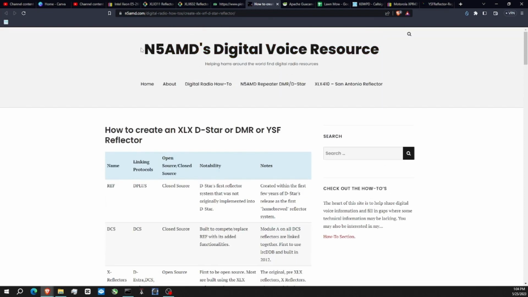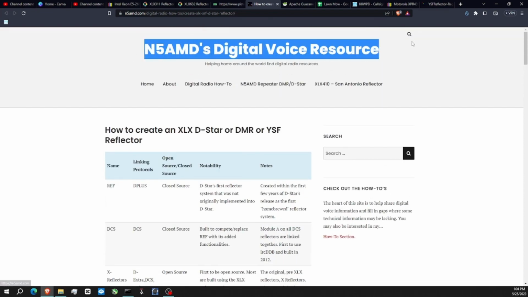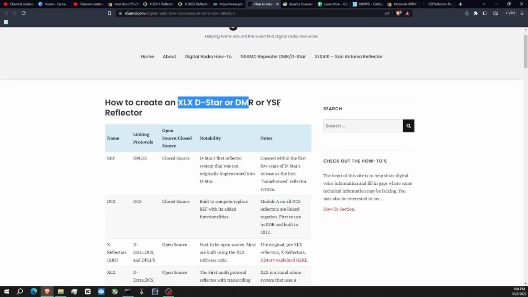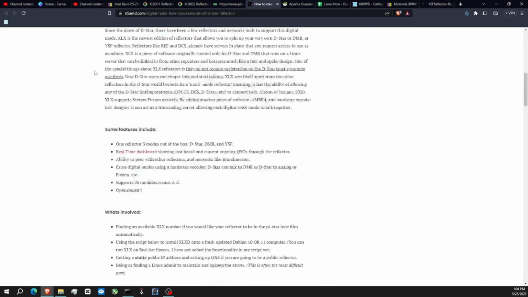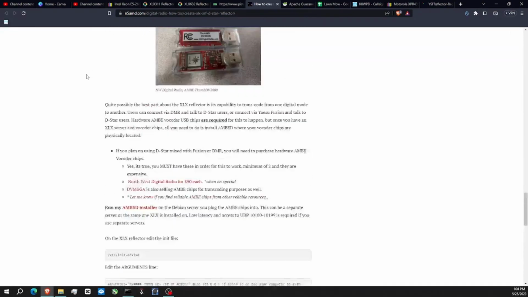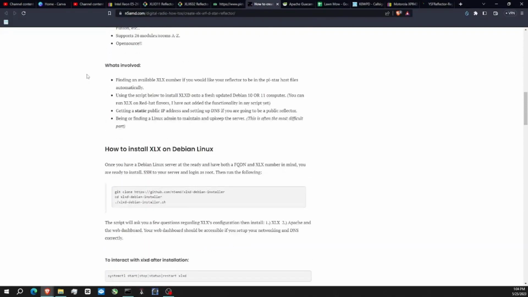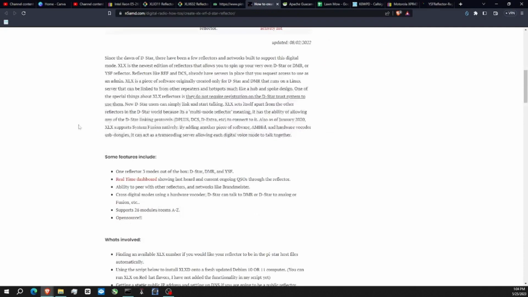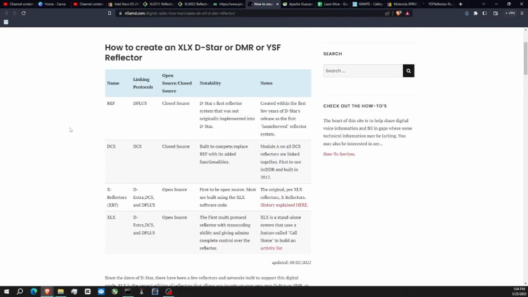So I want to give a huge shout out to N5AMD's digital voice resource here for how to create an XLX DStar DMR YSF reflector. It's got everything that you could ever possibly need to get it working, and we're going to be using this article to be showing you how you can make the reflector.